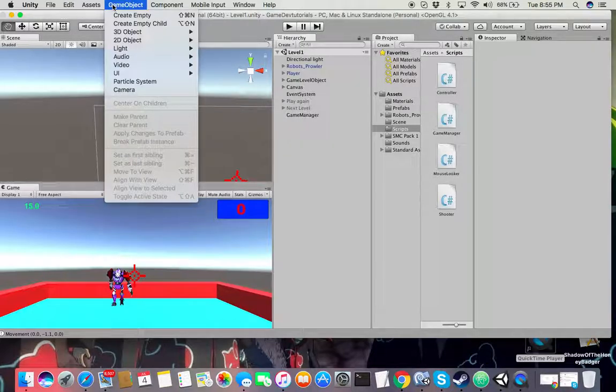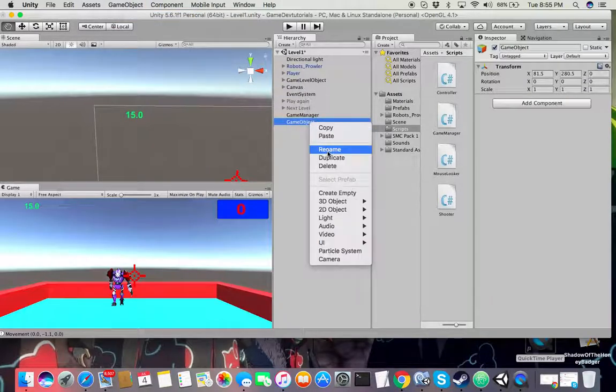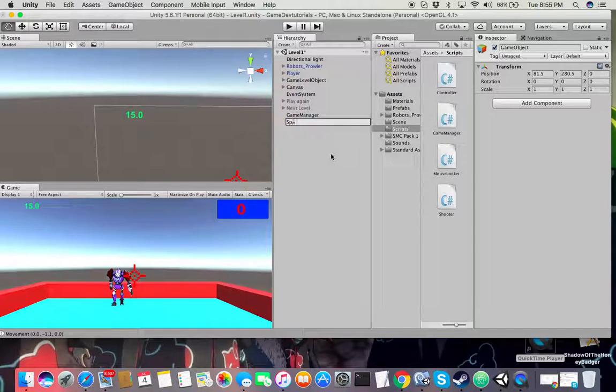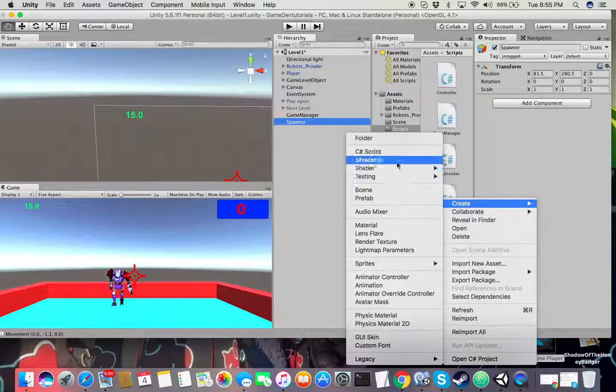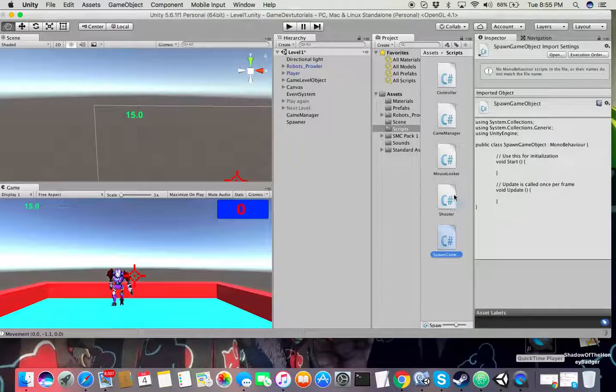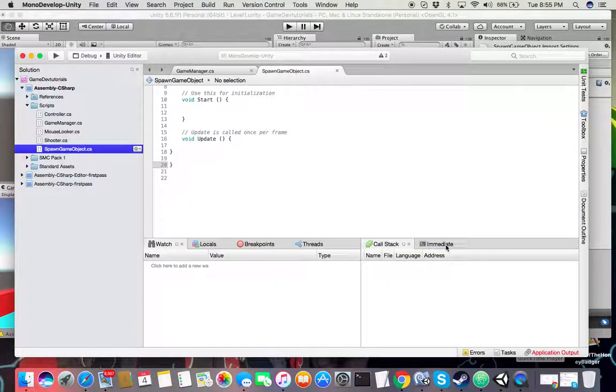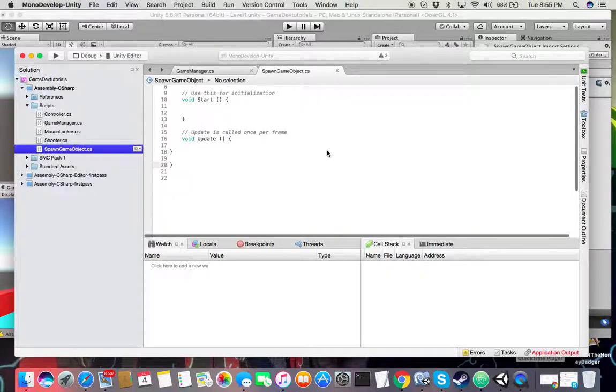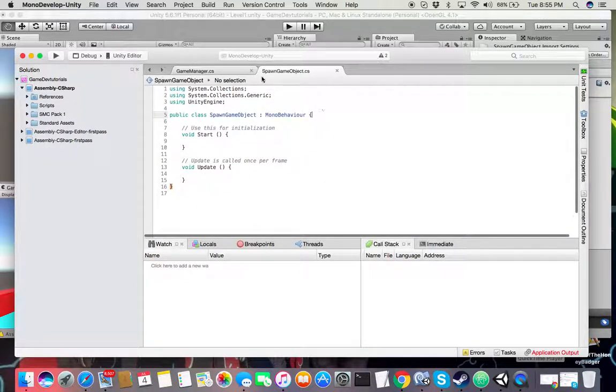For the AI, we're first gonna create an empty game object. And let's rename this game object to spawner. And let's also make another new C# script. And let's call this spawn game object. Let's just open this up. Okay, so we have that.